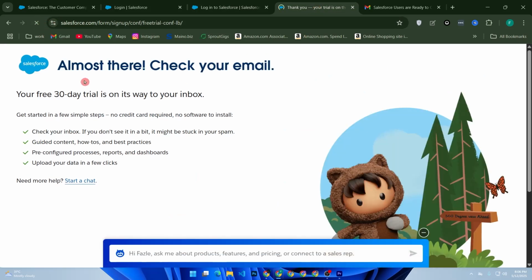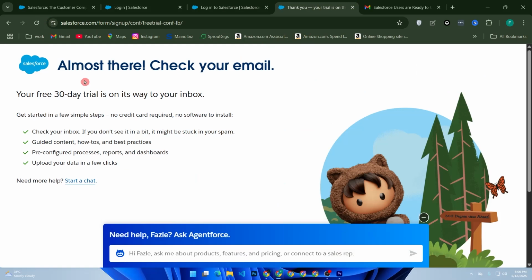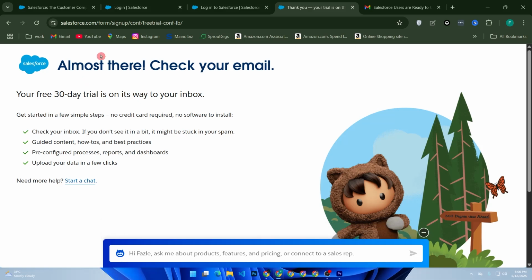Then go to leads. Then click convert. Salesforce will create a contact, an account, and a new opportunity tied to that lead. Now your sales team can start tracking the deal's progress. Click on opportunities to see your sales pipeline.